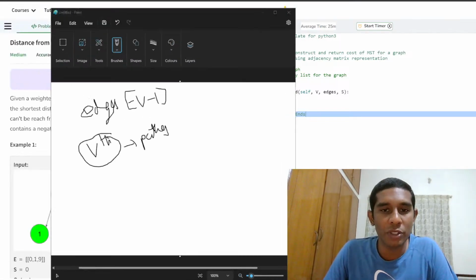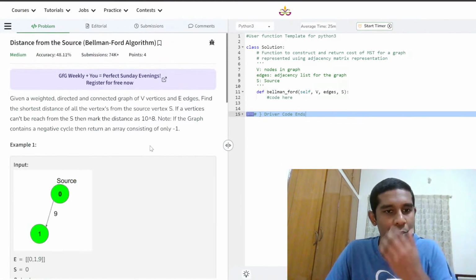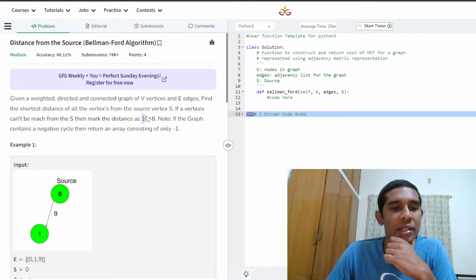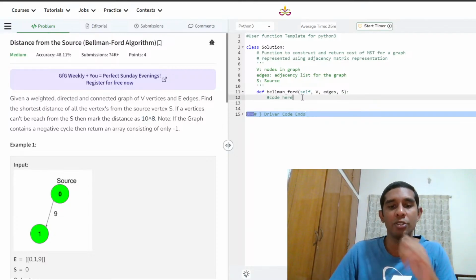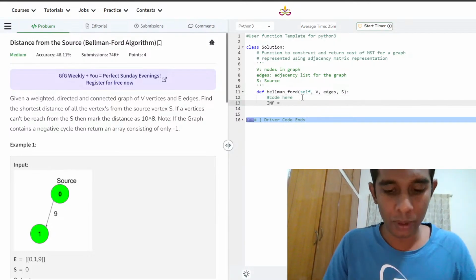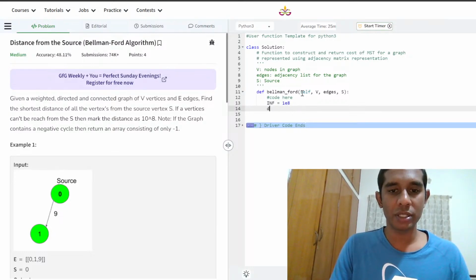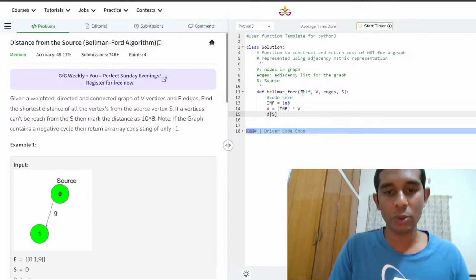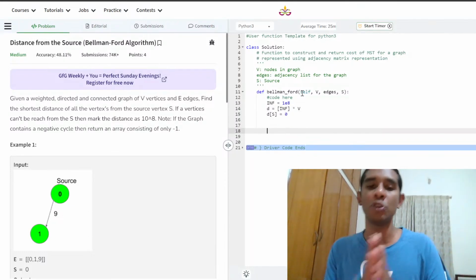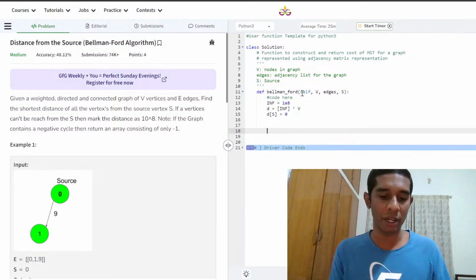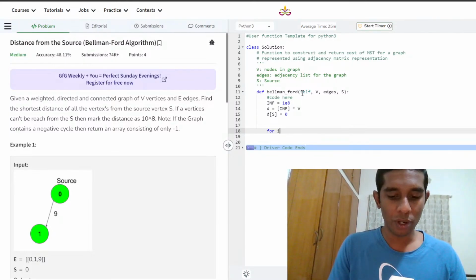So let's just quickly code out the solution. Here there is one important constraint. They're saying the maximum distance to assume is 10 to the power 8. So let me just do that. N is equal to 1e8. Then what I do is first I assume all the distances to be at infinity, times V, except the source, which I know to be at zero distance from where I am right now. So what we do is for i in range V minus 1.